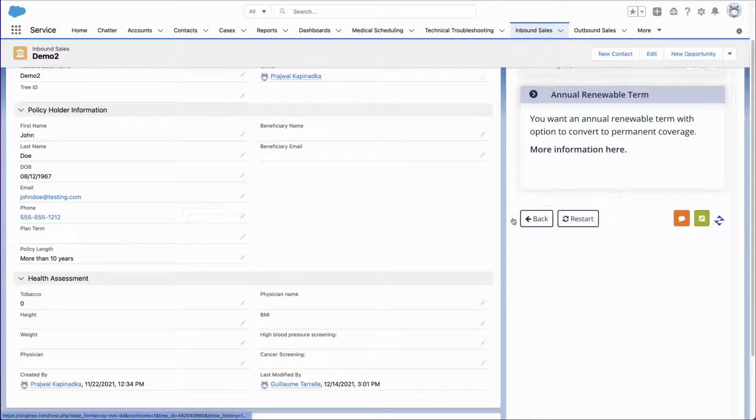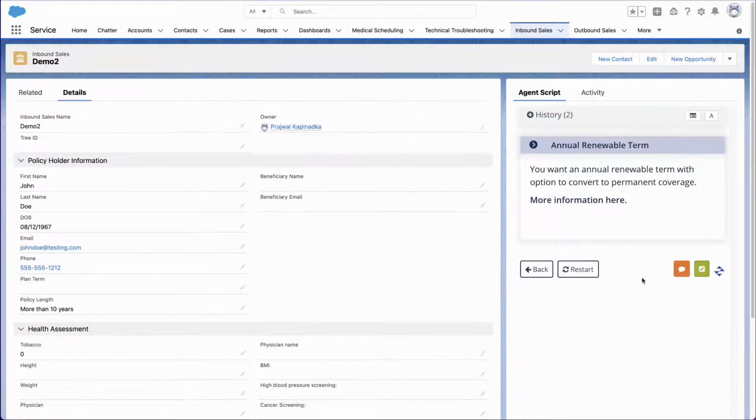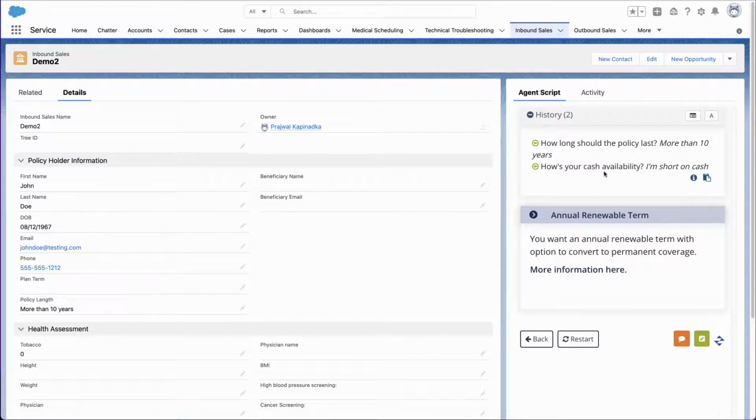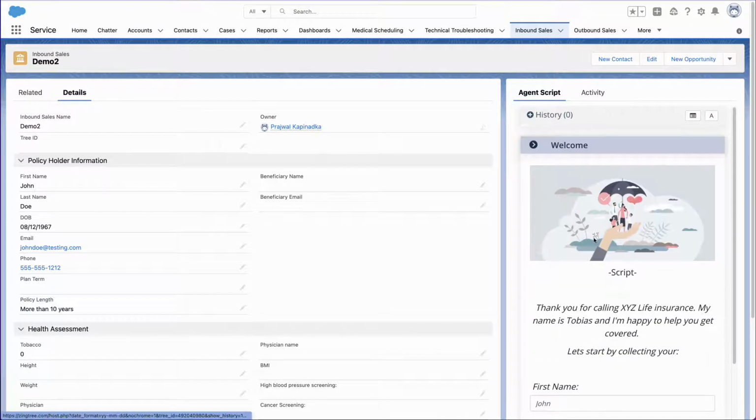And you notice that we have some back and restart buttons. You can restart from the beginning or just go back one step. Also, you have a history up here in the Zingtree app where the person using the tree can go back and go to any one step and change some information if they need to.